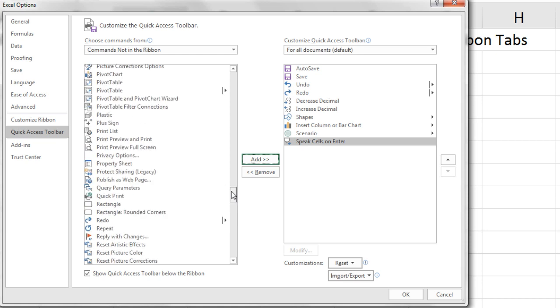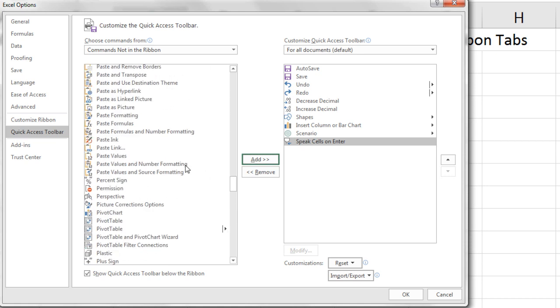Another section to have fun with when you're building your QAT is Paste Section. There's a great one, Paste as Picture. Or here's a great one, Paste as Linked Picture. That means whatever you copy, whether in Word or PowerPoint or somewhere in Excel, if you click this button, it'll paste it as a picture, and it will totally be linked when the source data changes. I'm going to click Add.